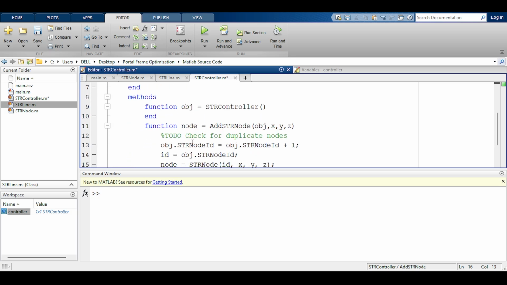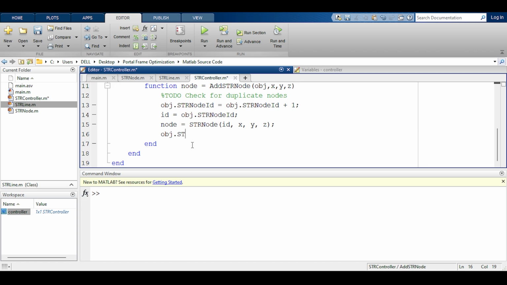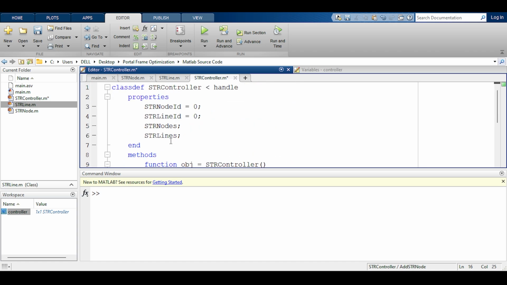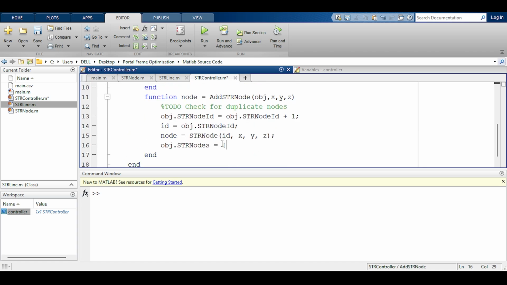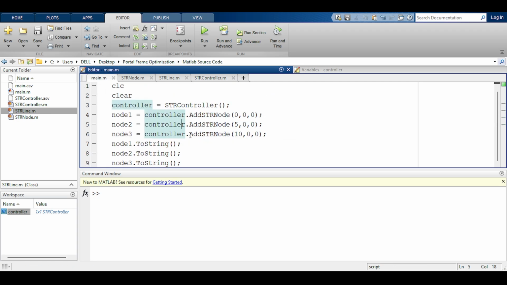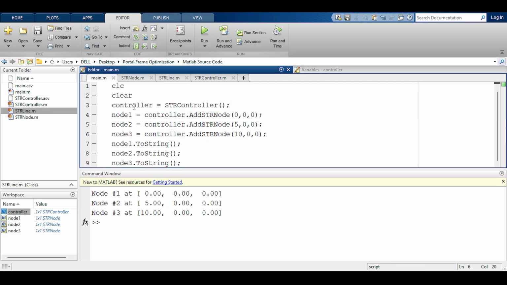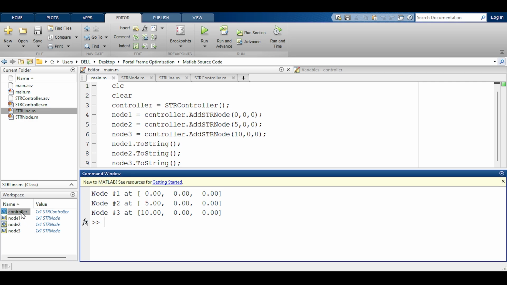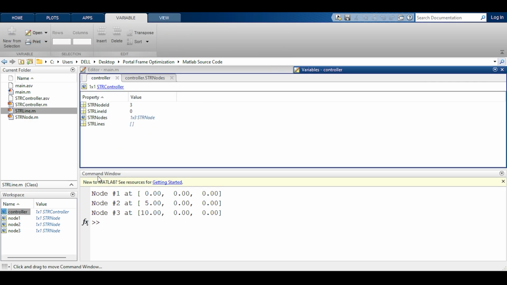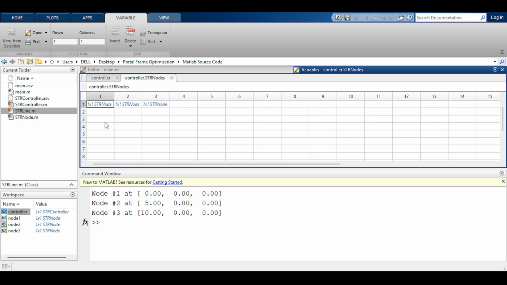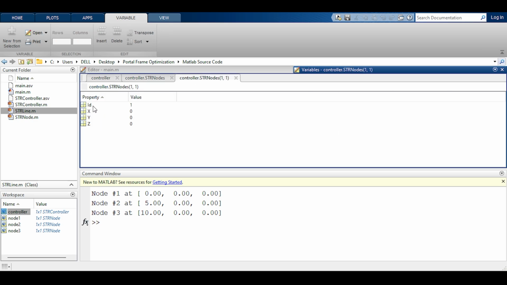So here I will basically add it by saying object.strnodes equals whatever you had, and comma, I'm going to add the new thing. So this means that the storage is going to equal whatever you had plus the new thing. Let's see this in action. I will save the STR controller, go to main, and run. Once again, it shows you the three nodes. If you double click on the controller in the workspace, you can see that the STR nodes are 1×3 node. If you double click on that, you can see a vector of 3 nodes. You can double click on any one and you can see the values inside it.